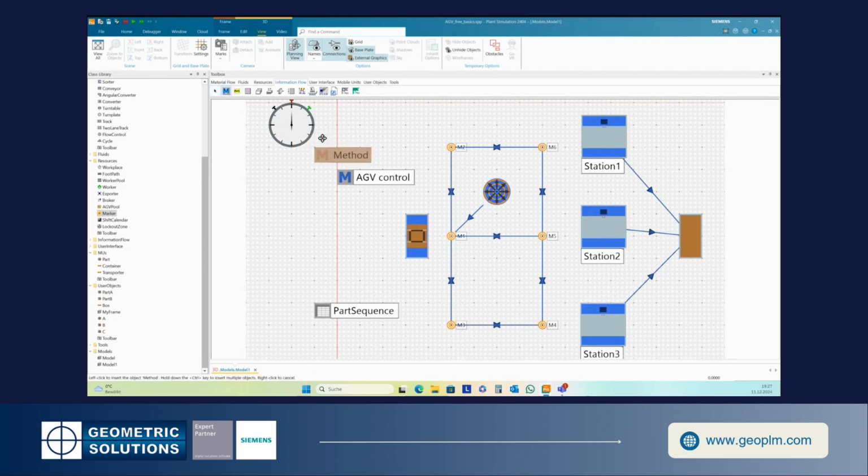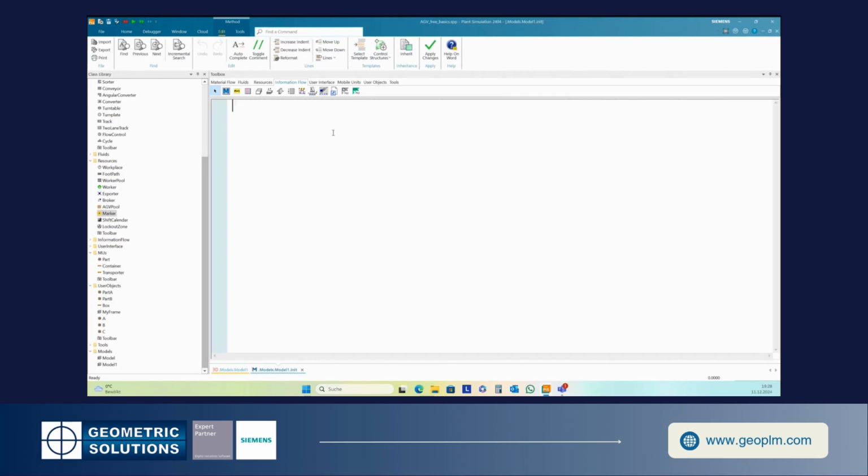And I want to have one init method to call this method for the first time. It's the same like in the previous example. AGV control execute new call chain.